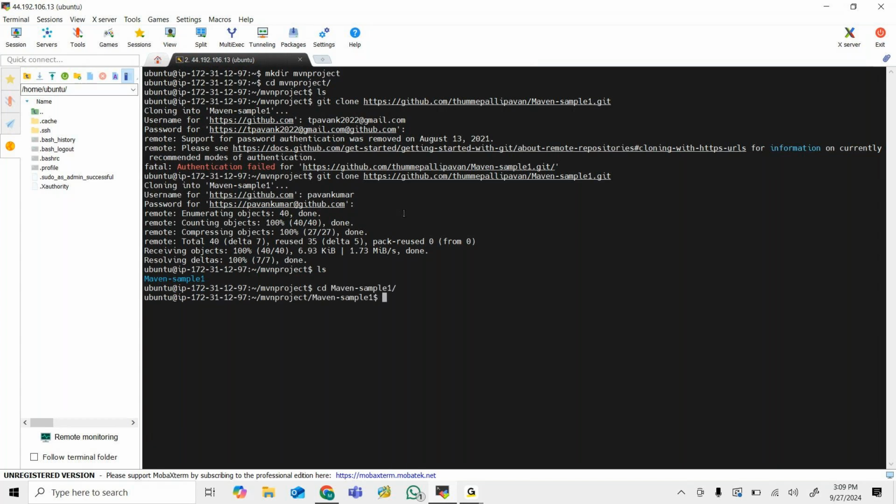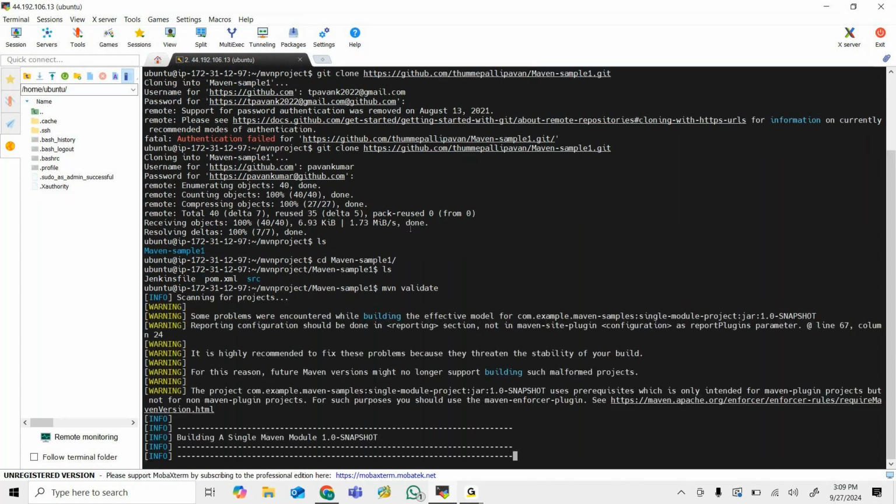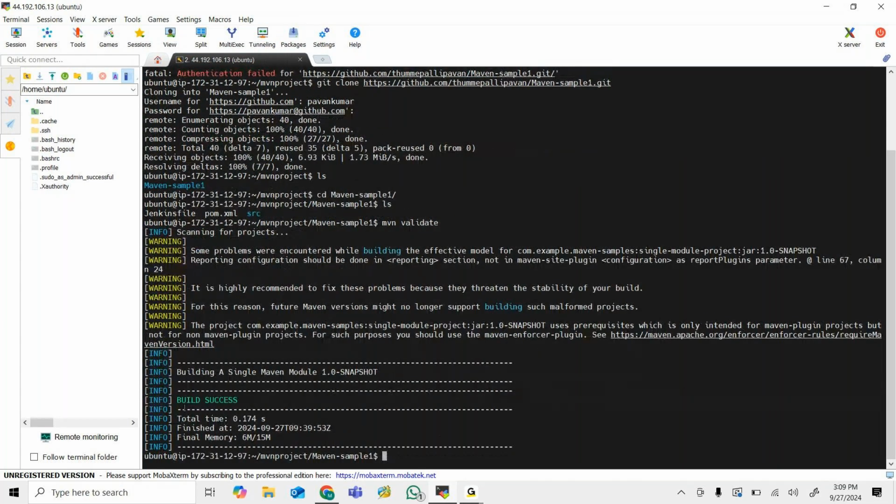Maven, ls. I have got the pom.xml file and Jenkins files. Forget about the Jenkins file. Now I require pom.xml. So the Maven first command is validate. So it is executing and the build was a success. Once the validation is complete, what was our next step? We need to compile it.